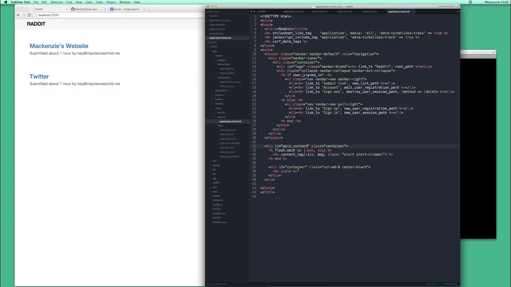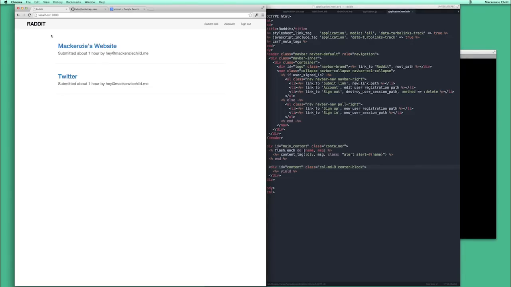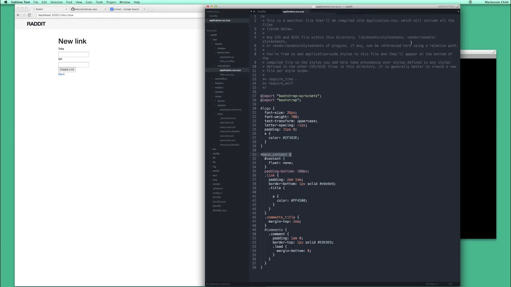Okay, yeah, this should actually be content and not container. There we go. Now it's nicely centered. It's got the dividers. If I submit a new link, yeah, let's take care of the forms now. So let me close these out.